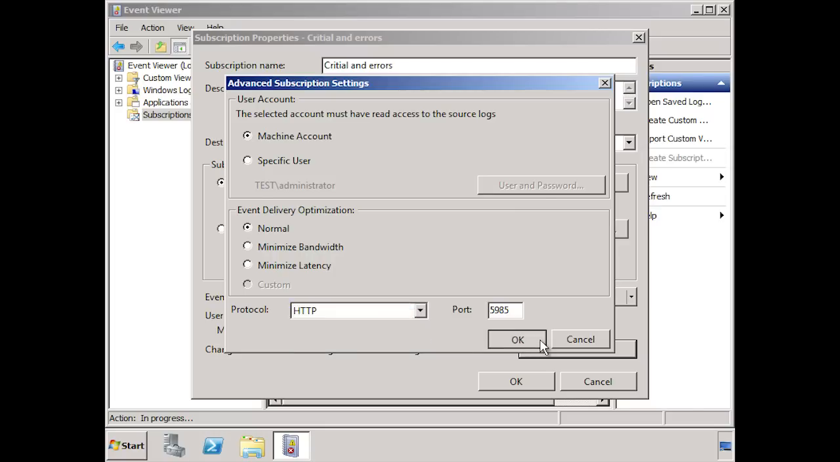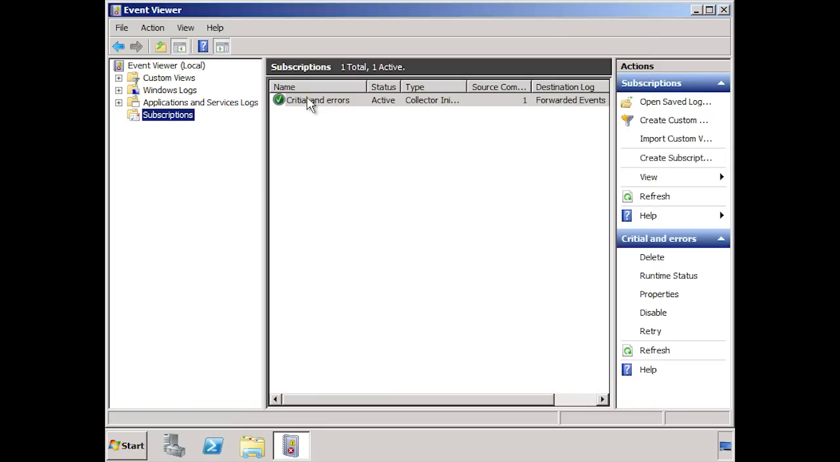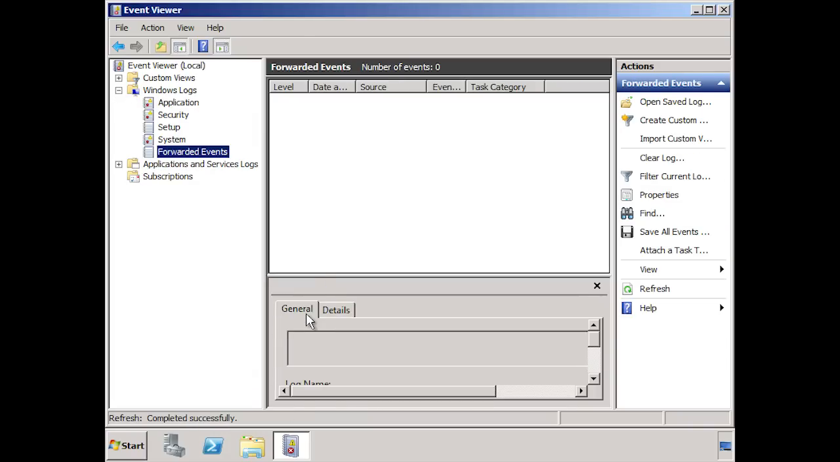Once I exit out, you will notice that my new subscription has been configured. If I now select Forwarded Events and select Refresh, you will notice that there are no events under Forwarded Events. In order for events to show up, some must be transferred from the forwarding computer. Currently, this subscription is set to the normal settings, so there will be a delay before any events are transferred. I will pause the video and wait 15 minutes.